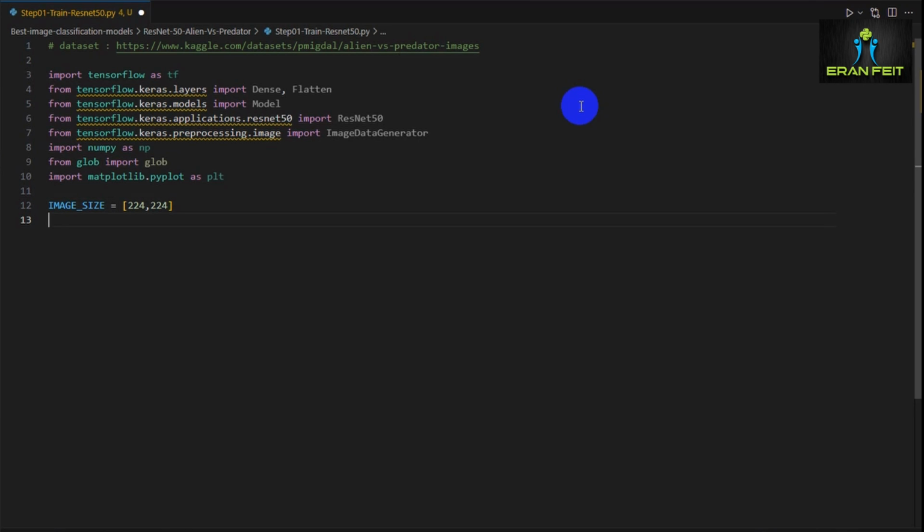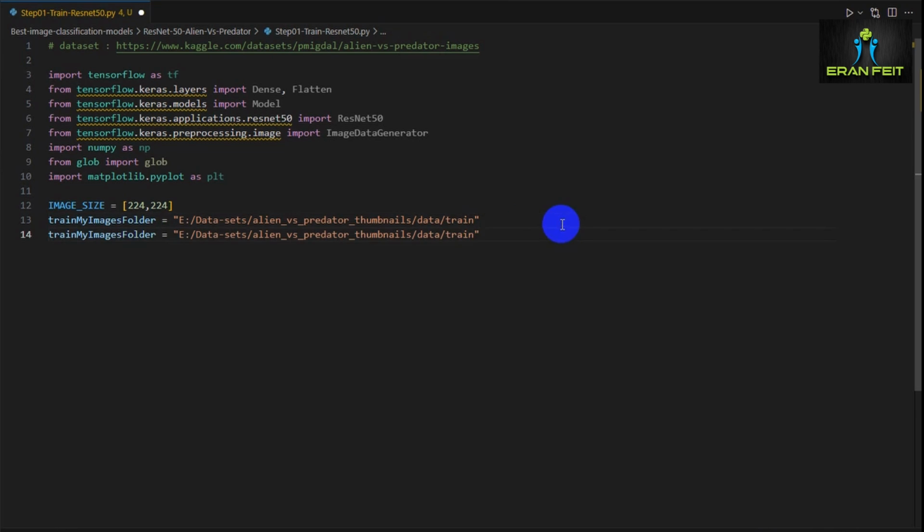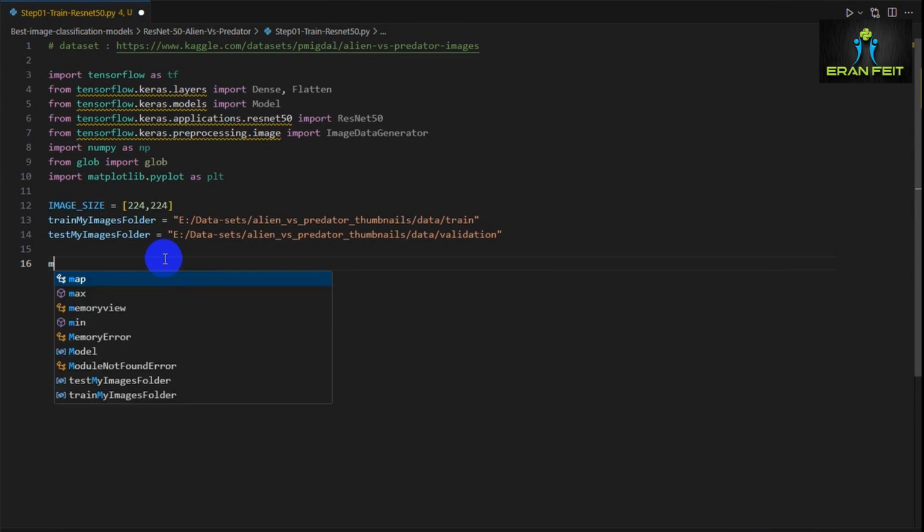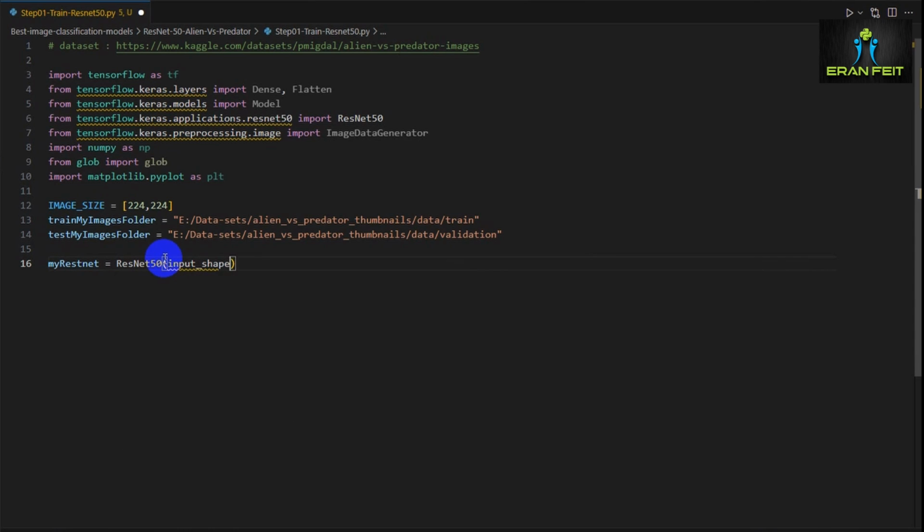So now we are going to define the image size. We will specify a size of the input images. The input images are processed as 224 by 224 pixels. We will define the train images folder and the test images folder variables, and these variables will contain the path for the directories containing the training and the testing image dataset.